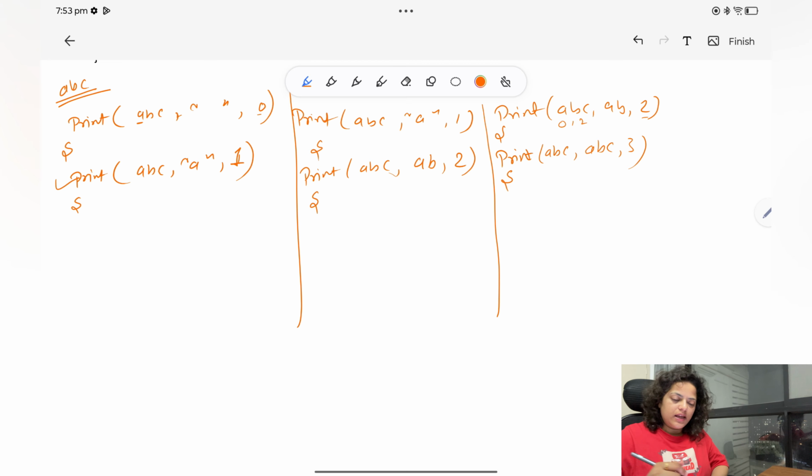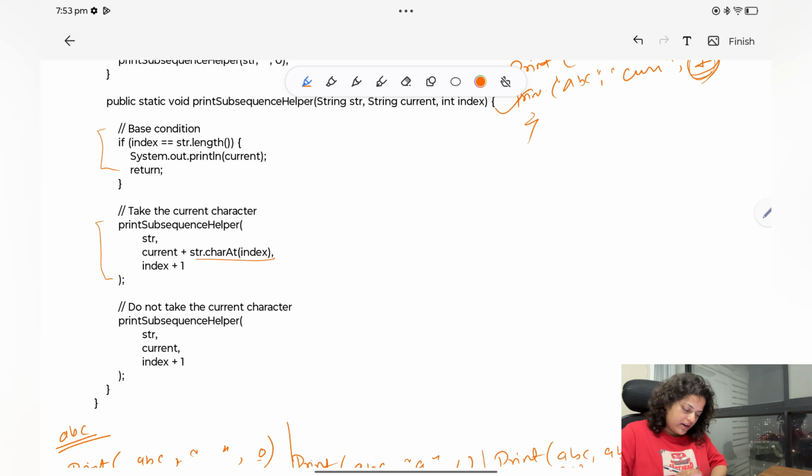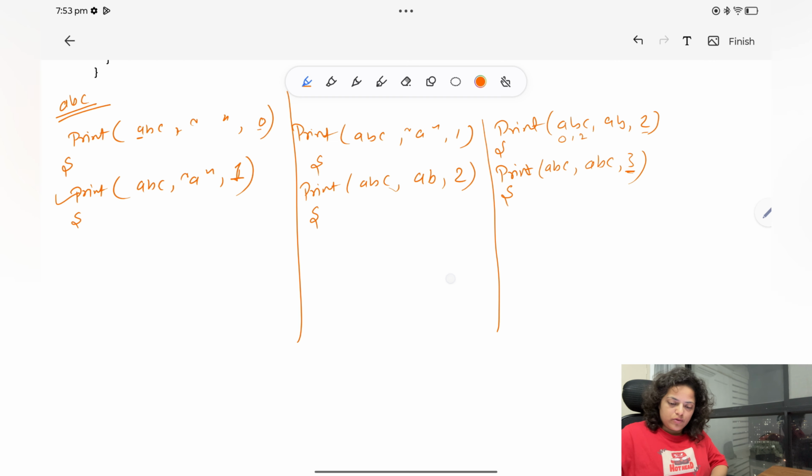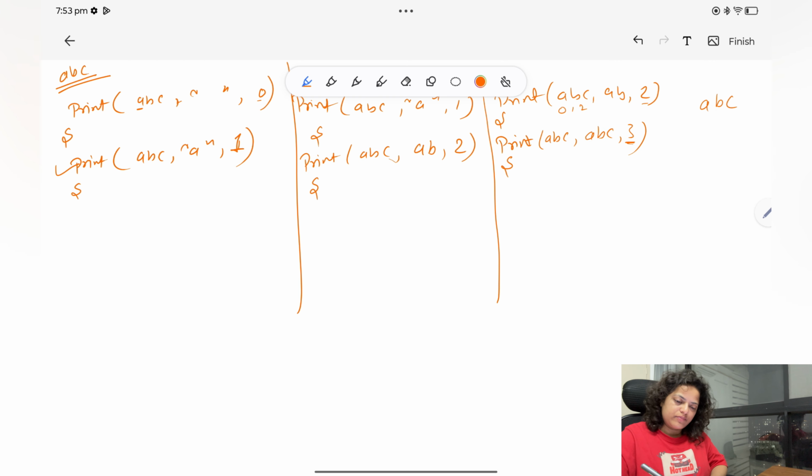Okay, and then here I will check that my index is equivalent to my string length, right? If index is equal to string length, then I will just print out current and return. So here I will print ABC, and then here I will return. Once I return here, I have another function, print.